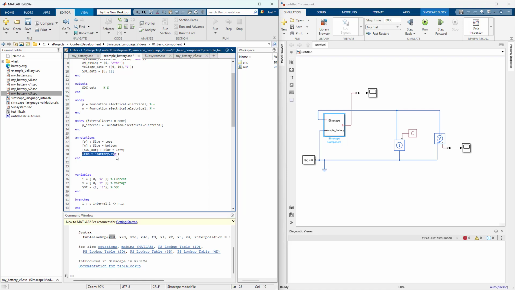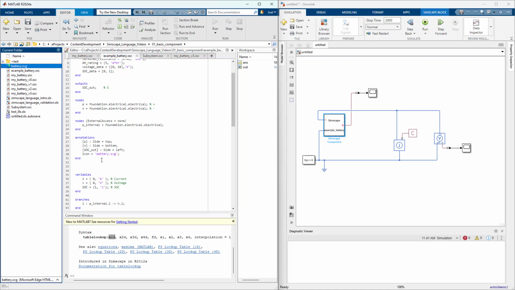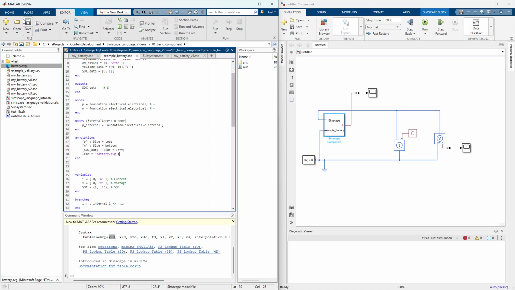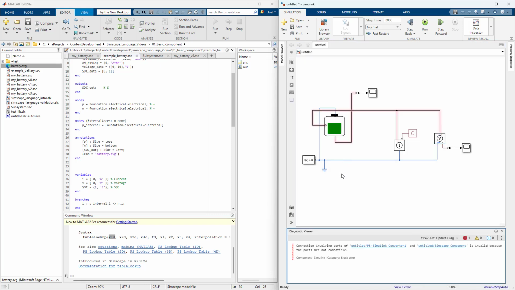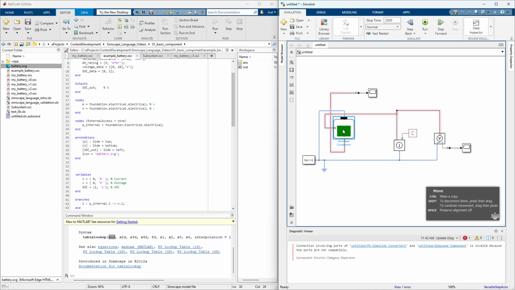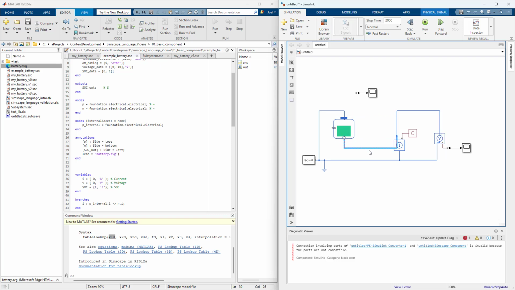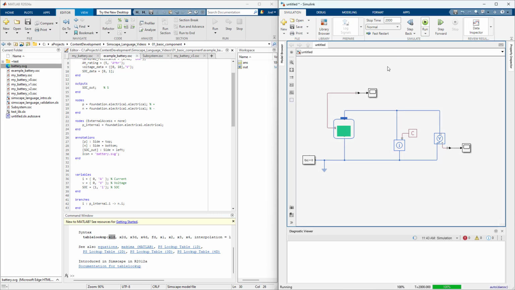And then I've also made an .svg of the battery, so I'm defining that icon. That lives right here. That's all this does. Save this. Control D. There we go. Now, it has probably incorrectly mapped the connections when that happened. Yeah, it did. So we'll just fix it all. There we go. And now we have a nice looking battery model.